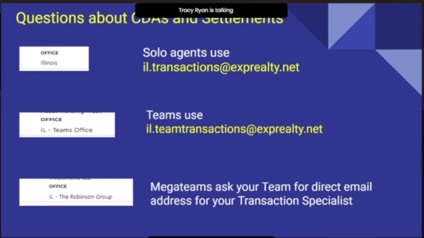You'll know if you're on one of the mega teams. They have their own transaction specialist that has a unique email address to them, to their team. So you'll have to ask your team for that. If you think this is you and you don't know, you can come ask us and we'll help you find it. Okay. They are not who you email.